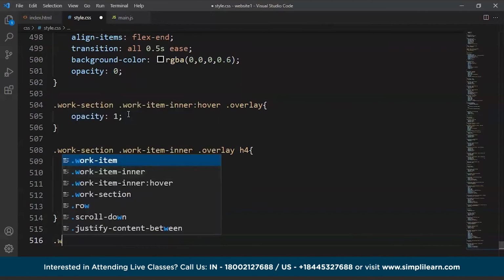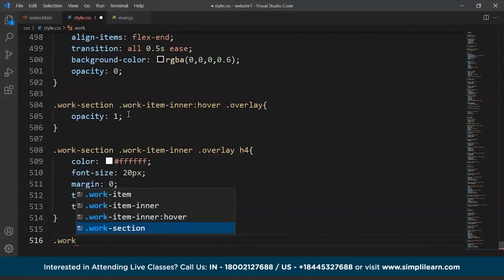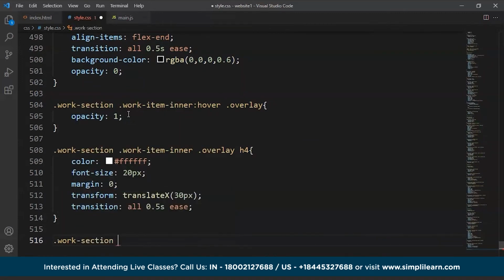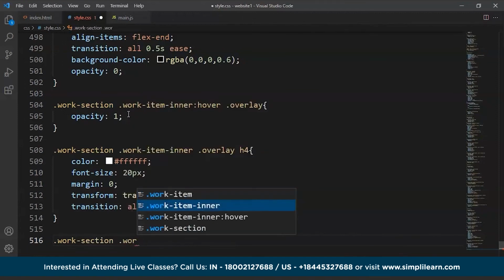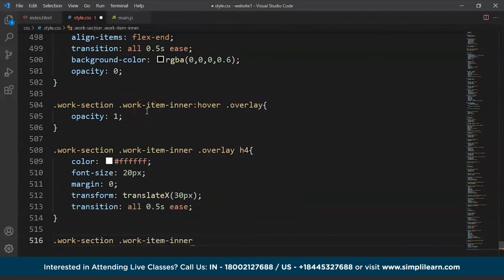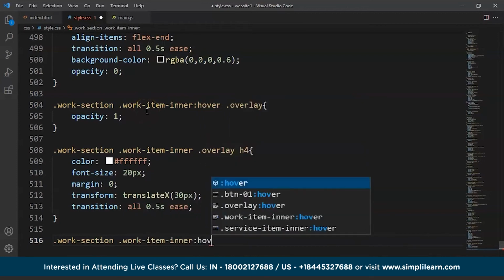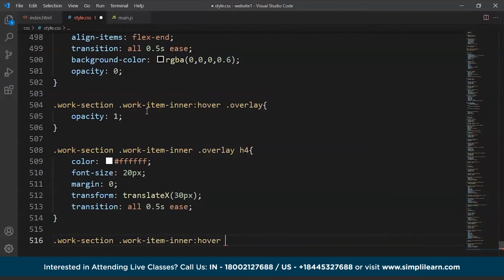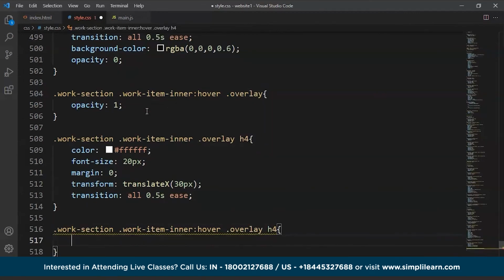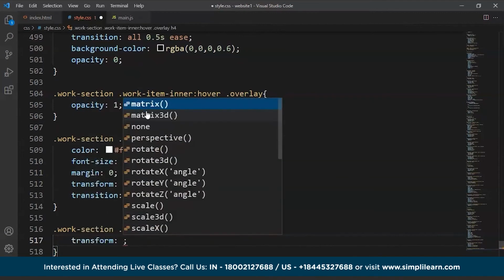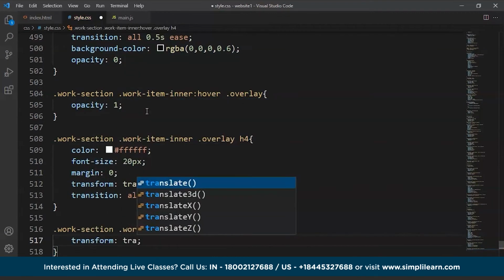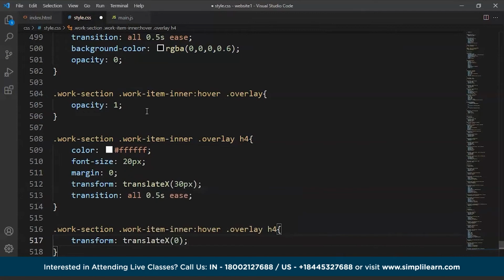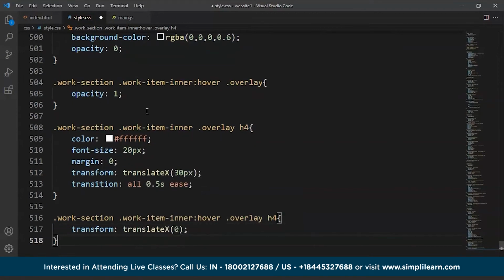The next thing we have to write here is the work section. So the work section is here, then we have to write here work item inner, then we have to write here hover, and after hover we have to write the code for overlay. Inside overlay we have to write the code for h4 heading. Fine. So we have to write here transform translate x to 0, and we are done with the work section as well.